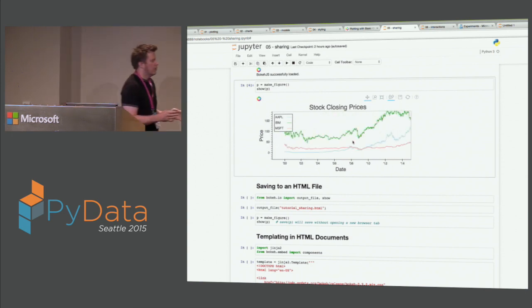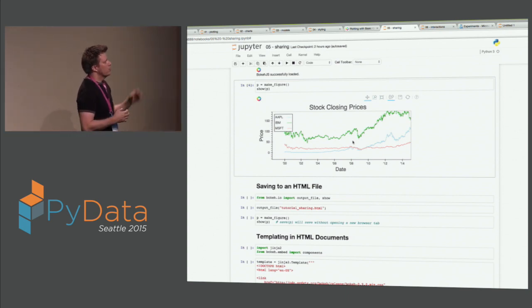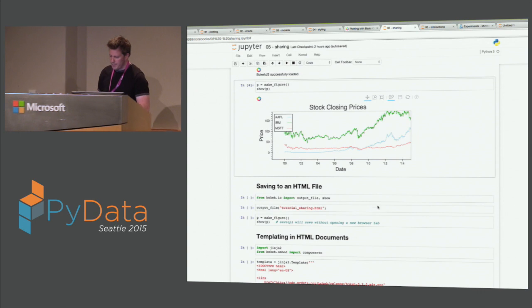Actually, with the WebGL capability we added, this may become less important. But certainly, if you need to use just the standard canvas backend, then that LOD downsampling can be helpful. And that's also described in the user's guide.